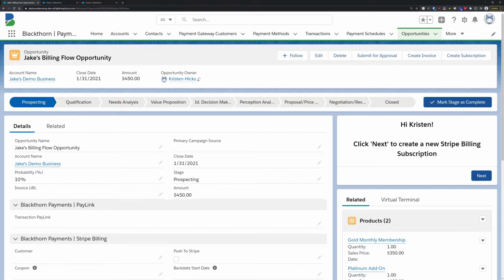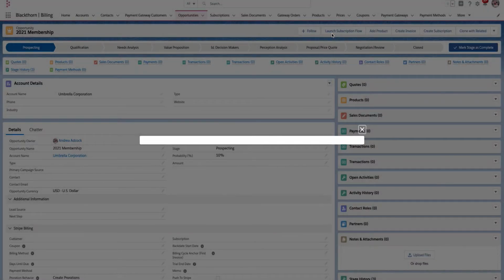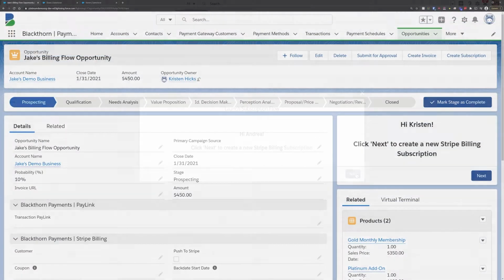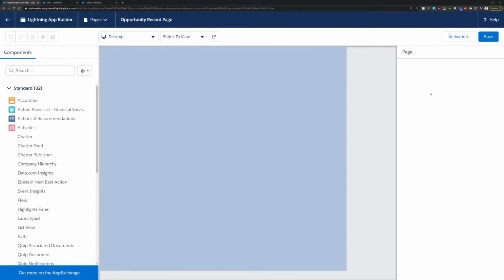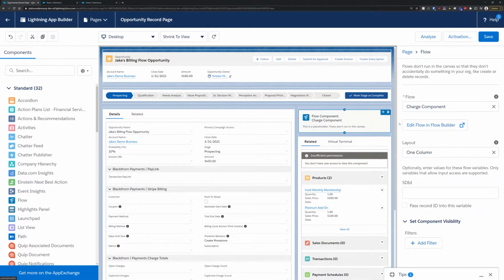There are two ways to distribute this new flow. The first way is to enable it as an action, creating a new button on the top right of the Opportunity. The second way is to edit the Opportunity page itself and add a new flow component. We're going to use that method and see how it's done. Navigate to the Edit Page button and drag the flow component wherever you want it on the page.